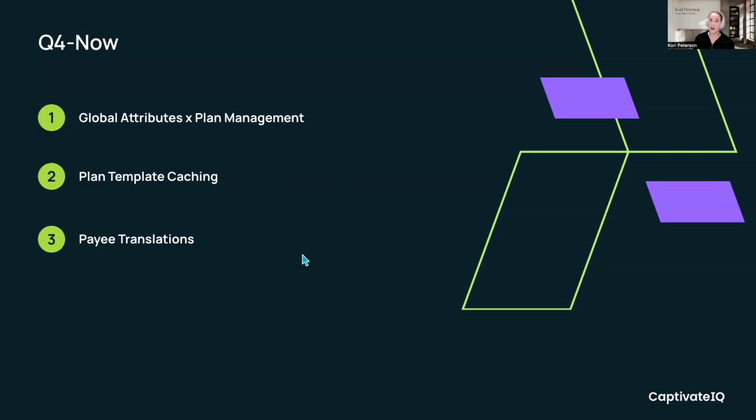The final one of the feature releases from Q4 till now is very exciting. This is Payee translations. We have launched the ability for your payees to view CaptivateIQ in their preferred language. At this time, you'll note that we have the following languages available: Canadian French, Simplified Chinese, Spanish, Polish, German, and Japanese.